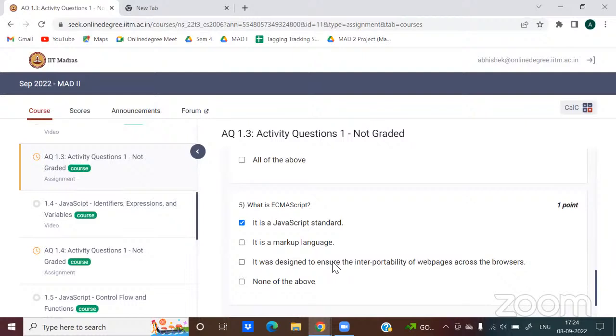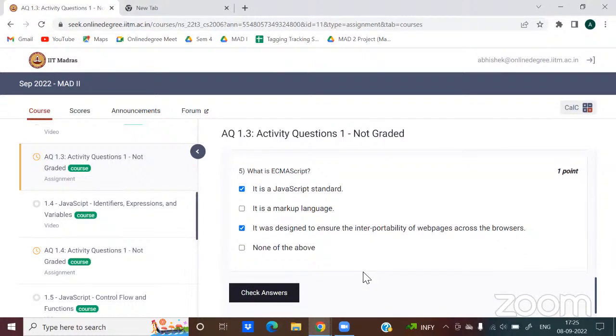So that was one of the reasons for bringing in ECMA as a standard, so that you can provide a set of specifications that all of the scripting languages must adhere to in order to ensure the interpretability of the web pages or the applications across the browsers. So this was also one of the major points for bringing in this ECMA standard. So yeah, it was designed to ensure the interpretability of web pages across the browsers. It is a markup language, that is not correct. It is a JavaScript standard.